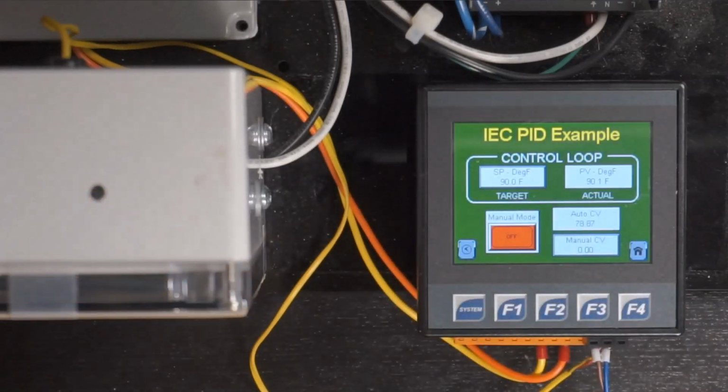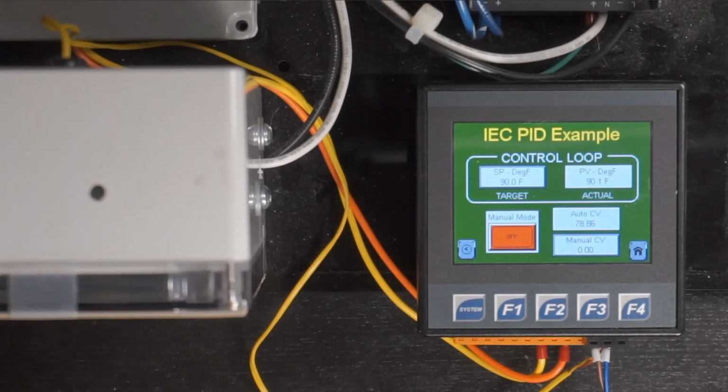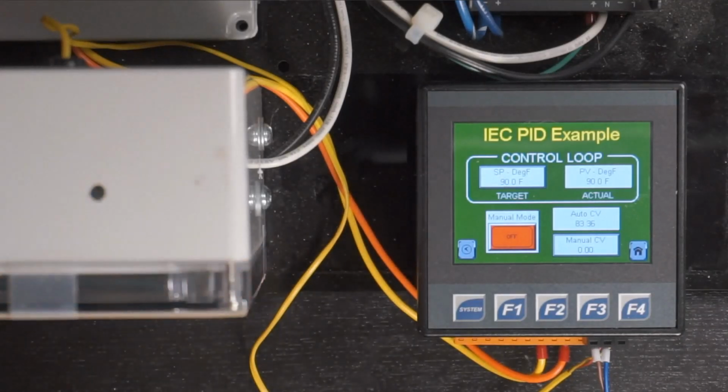And then finally, I also have a screen that I can use to manually control the CV. So when I turn that manual mode button from off to on, I can type in a manual CV that will force the process to go to that specific value, and then the automatic CV will be ignored at that point. Okay, so that is our demo.